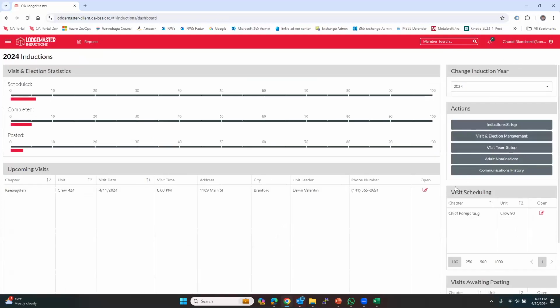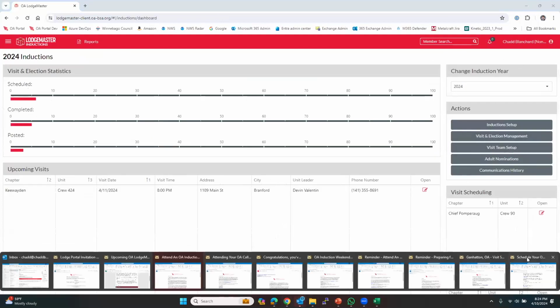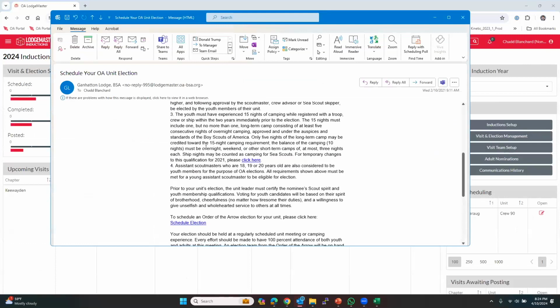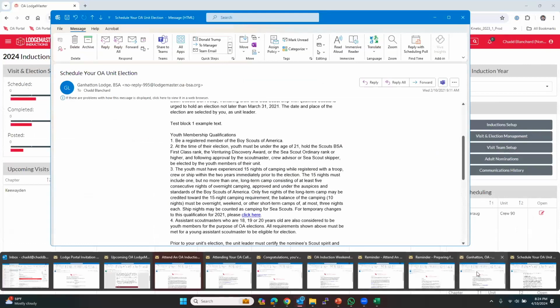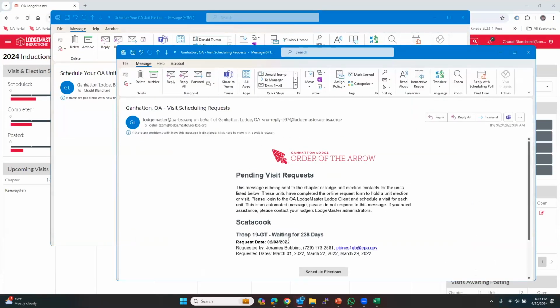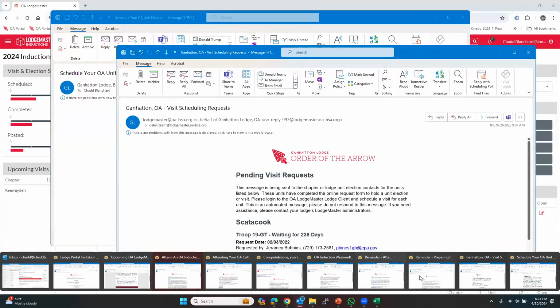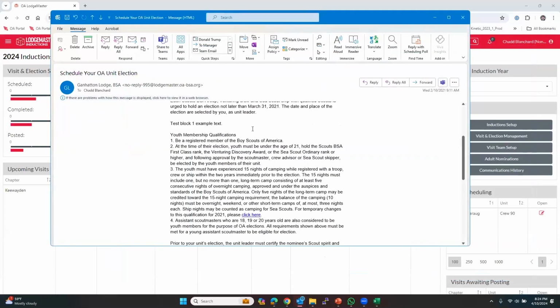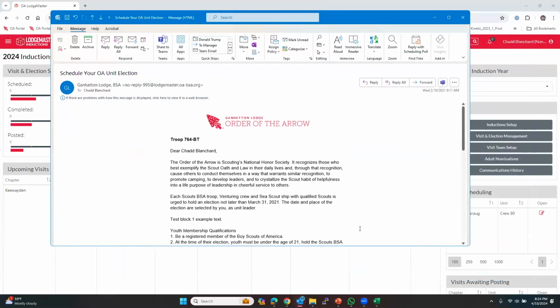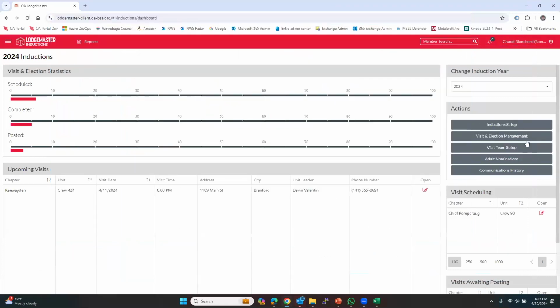So now that we've done that, the emails will start going out. Scoutmasters will start getting emails about scheduling their election. It tells them what the requirements are. When they ignore that email, they get a reminder email. I can't find an example, but they get a reminder email. It reminds them about the upcoming election, and they can go in and schedule an election.